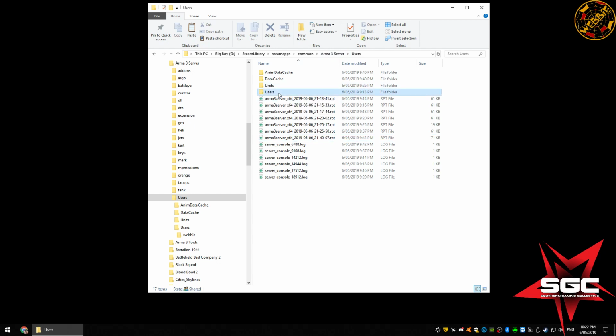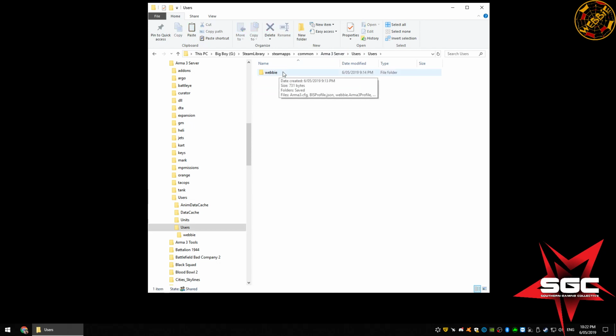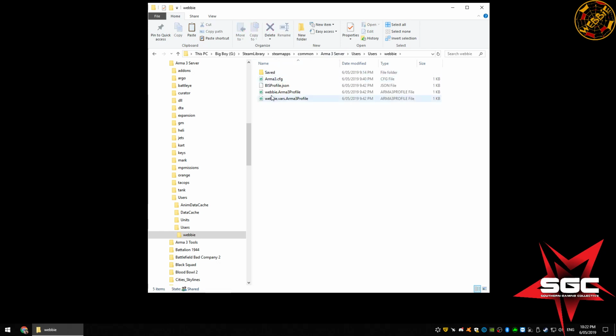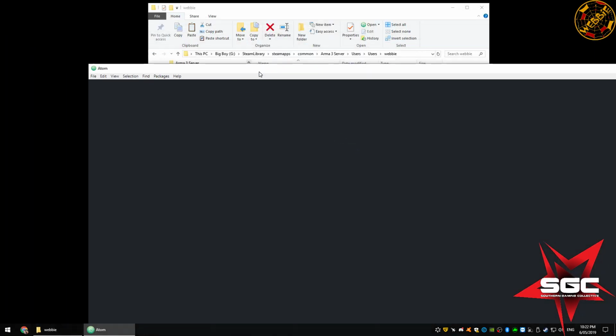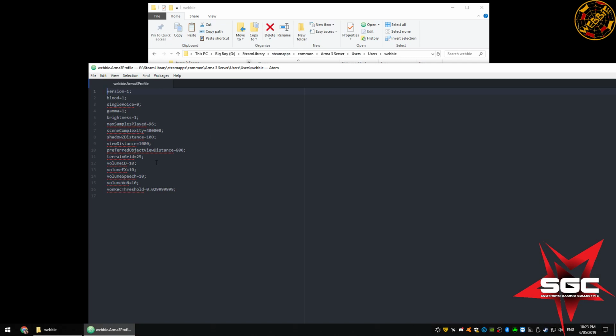The other little part is users. So in here, if you don't actually designate a name for the profile within your command line, it'll just call it whatever your computer name is. My computer name is webbie. And this is what we call the difficulty profile. So if I open this up, you'll actually see that there's absolutely bugger all in it.